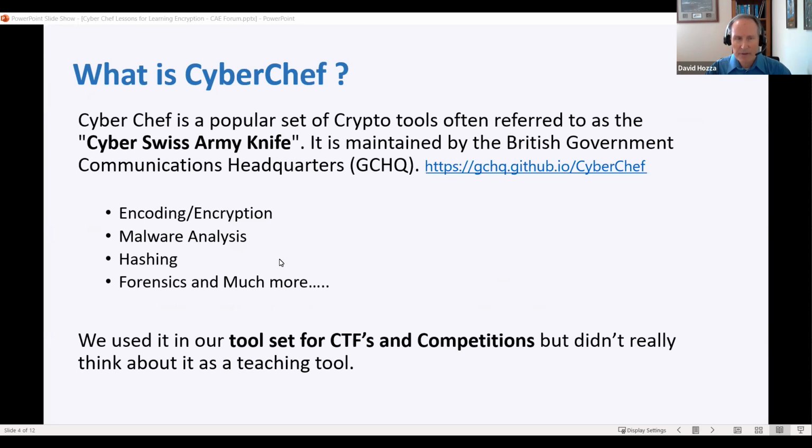CyberChef, as some of you may already know, is a popular set of crypto tools, often referred to as the cyber Swiss Army knife. It's maintained by the British government communications headquarters, and there's a link to it in this presentation. It has a lot of uses. We're actually going to go through the lesson during this presentation. It really shouldn't take long. This is the actual lesson I came up with, and it's gone over very well with students.